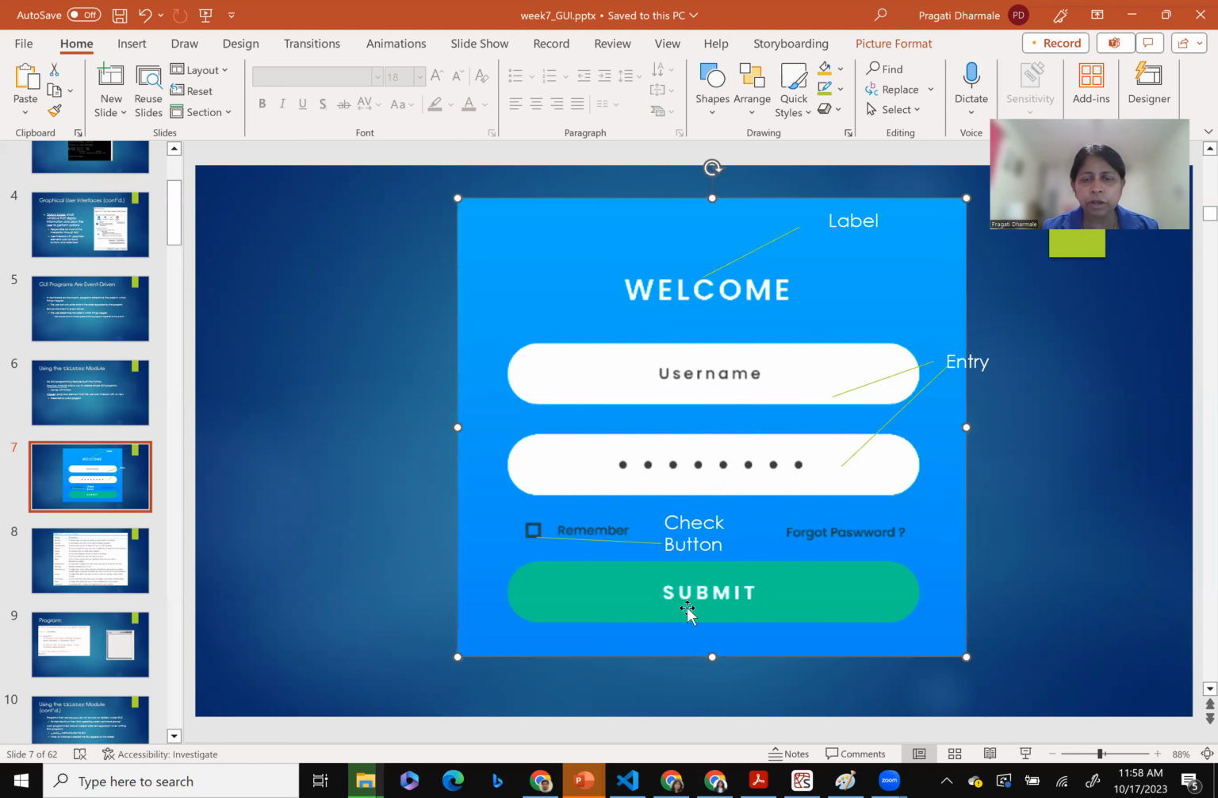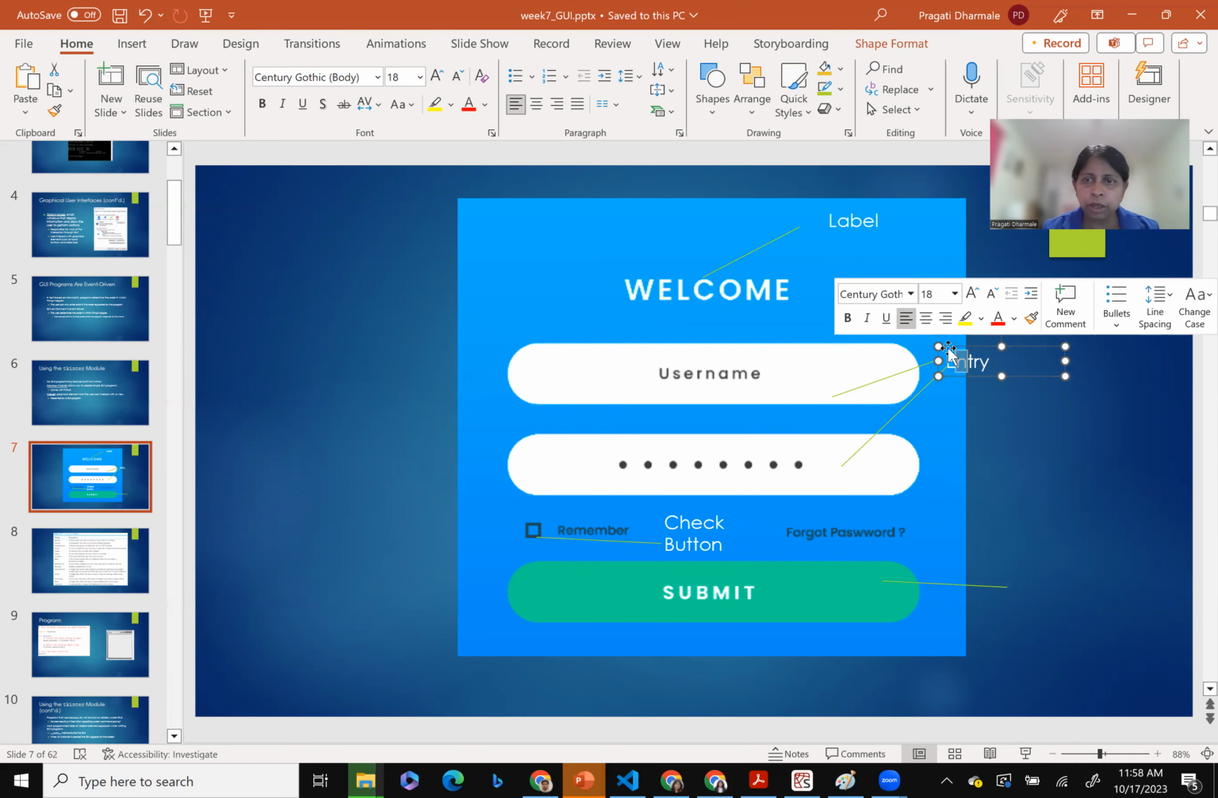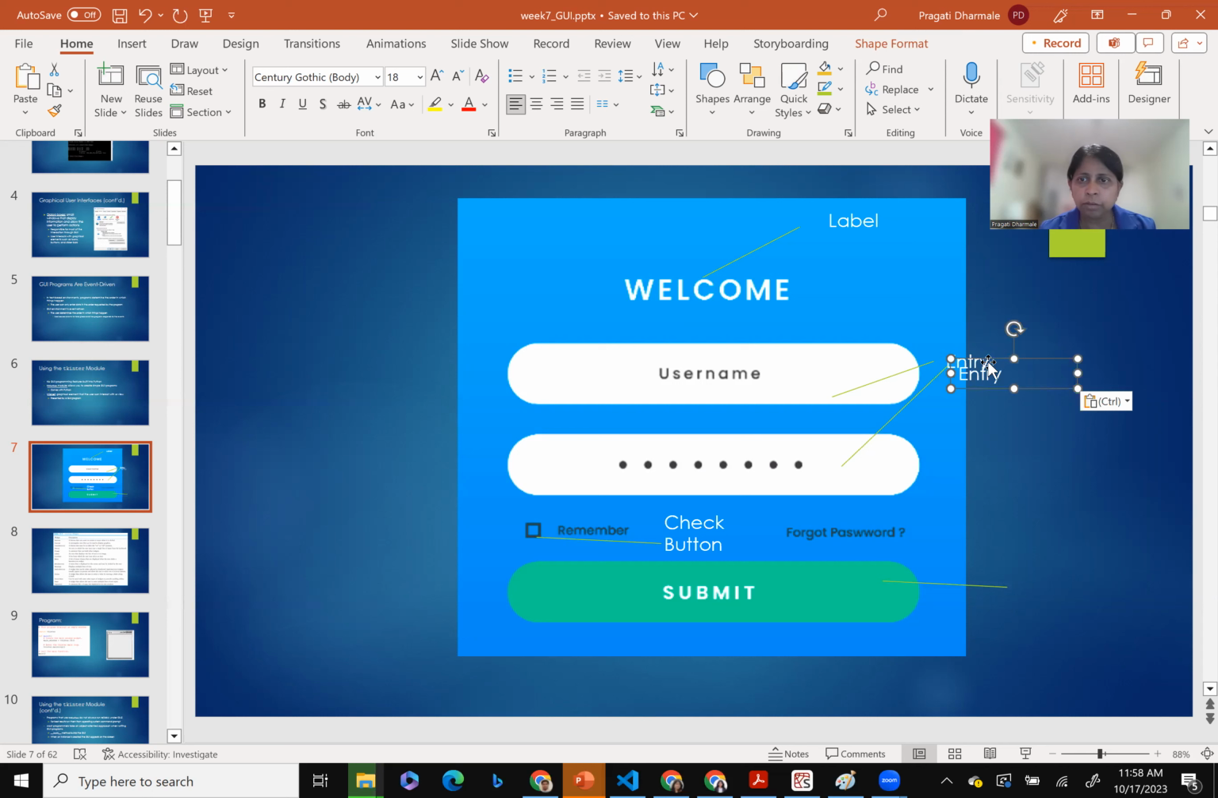Now this one that you see in green, wherein I've written submit, is called a button. The way it works is you click on this and something will happen. Either a new window will open or you'll get some instructions, something like that. So that's called a button. We're going to see how to create these things.